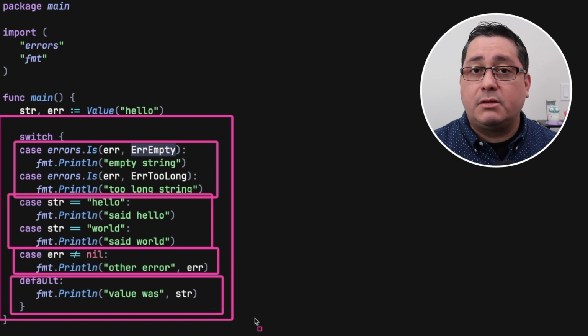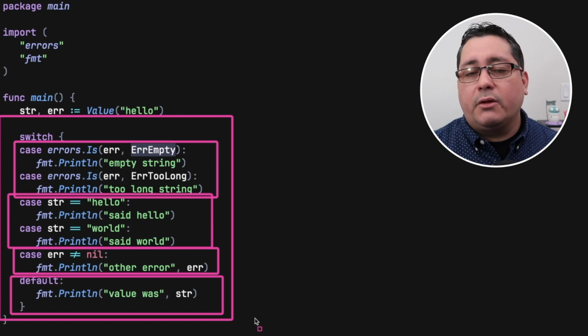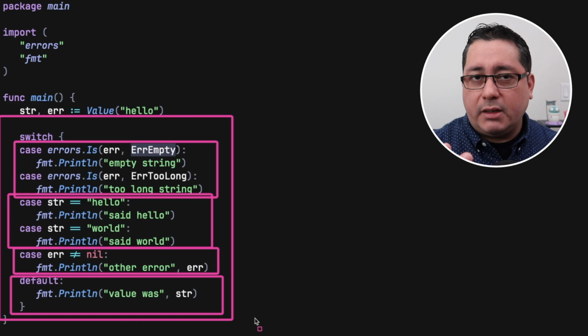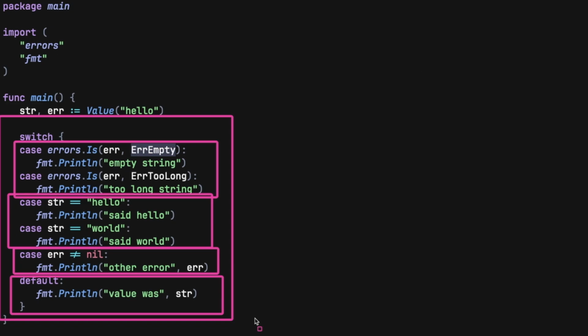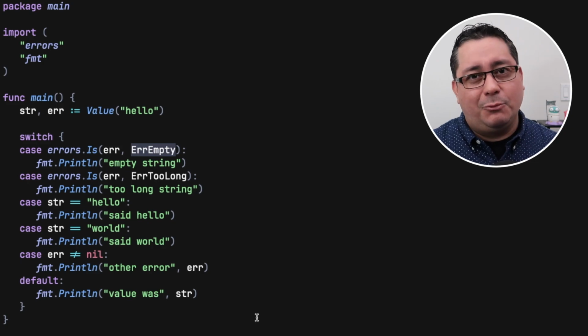Are you testing for errors? Create a switch. Are you testing for the value of the return string? Create that one. Are you testing only for the return string as the default one? Go for it. I know this may be a nitpick, but it bothers me when I see the code in real life. It's like, come on, we can do better.